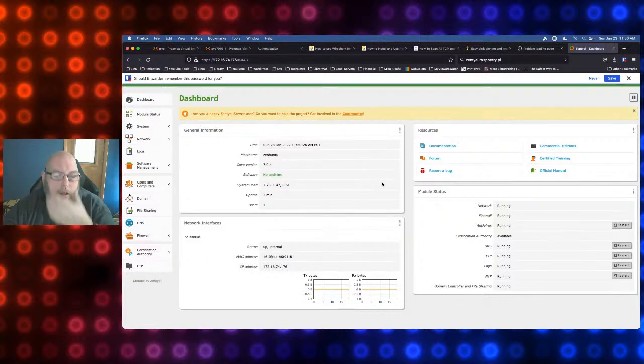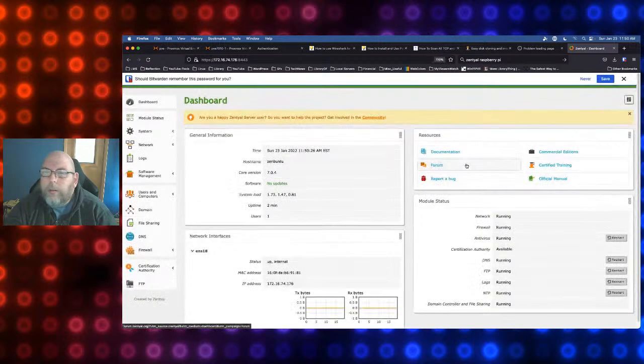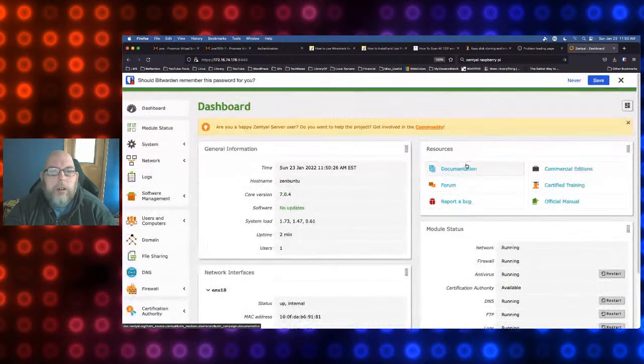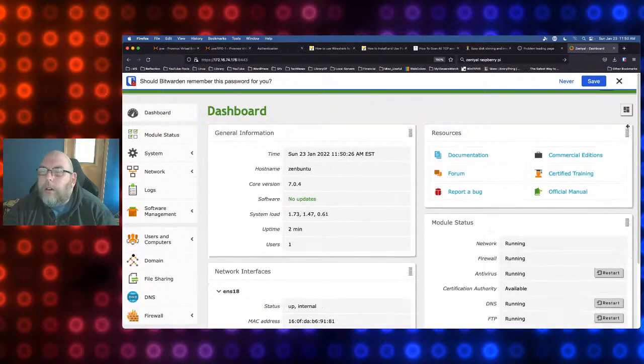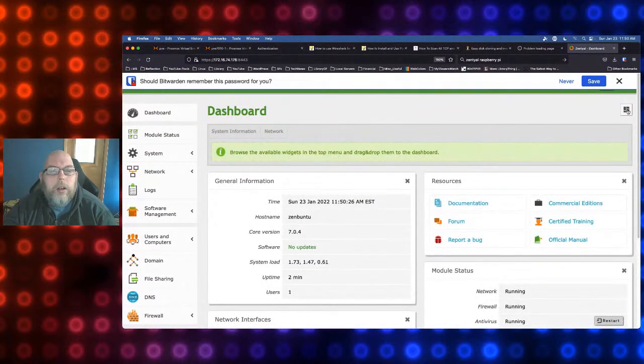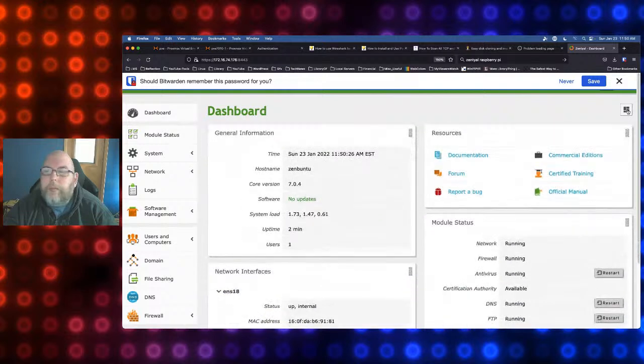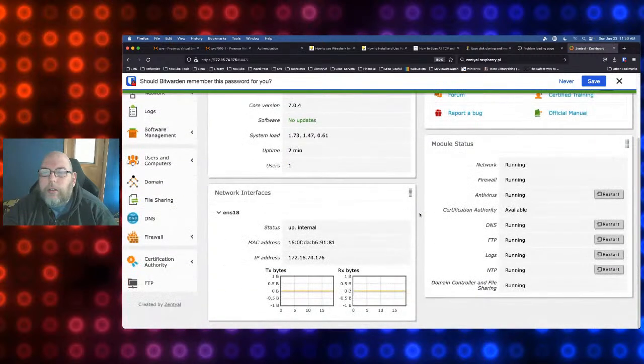Alright, so this should be what we expected here. Make that a little bit larger. Okay, so we're on core version 7.0.4. We've got all the updates run.